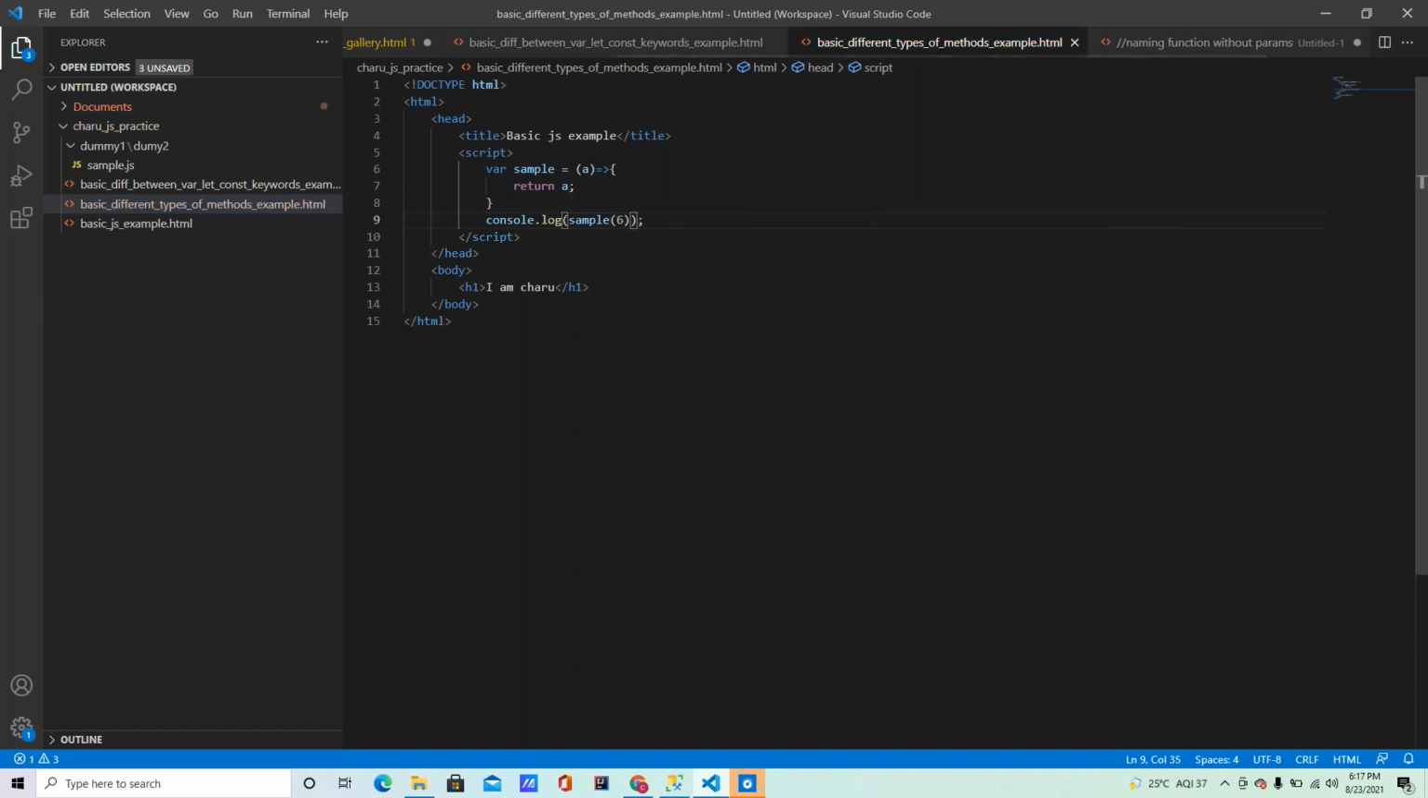Sir, we use catching parameter also. What is catching parameter? Dot catch. Variable xyz and print console.log xyz. Normally. Okay, it's fine, whatever it may be. So see the console.log and sample 6.